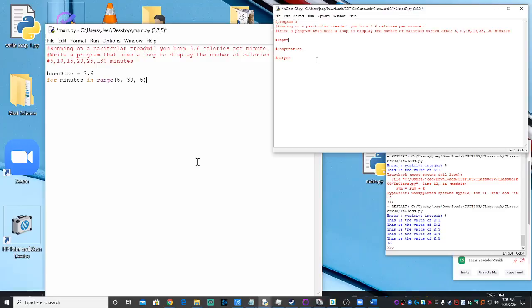I see, and let me think. I might have to make this 35 because I only want to go up to 30, or 31. Maybe 31 will work. But what's happening is I'm incrementing minutes. Minutes starts out at 5, and every time I go through the loop, I add 5 to minutes. That's what this thing up here is for. So this is my increment value.